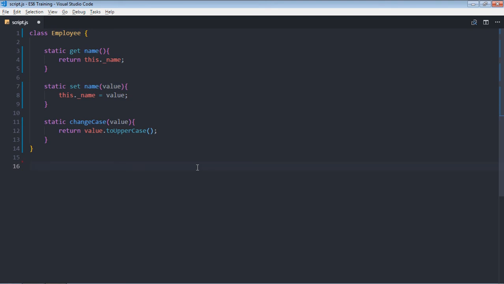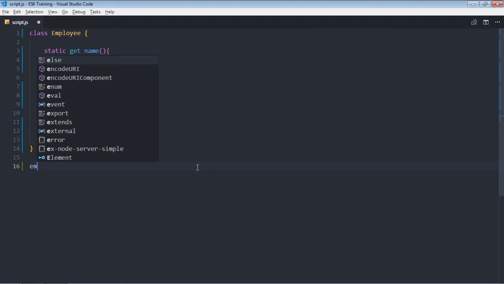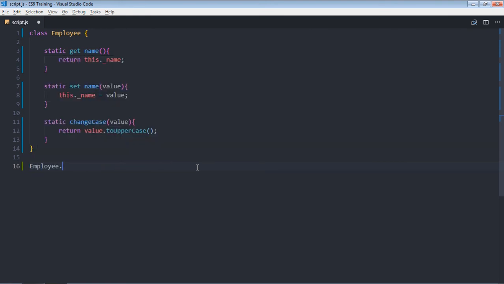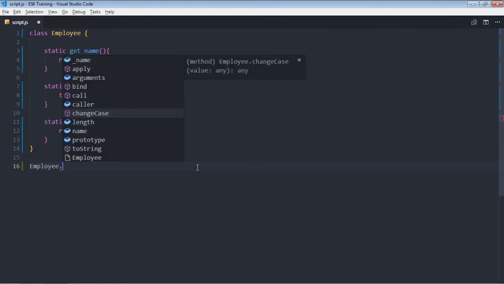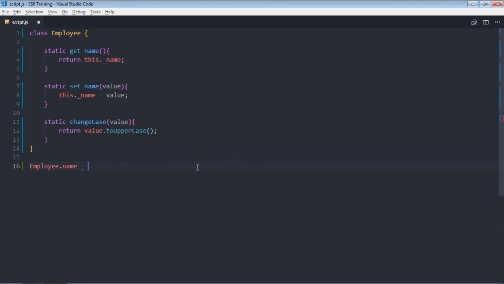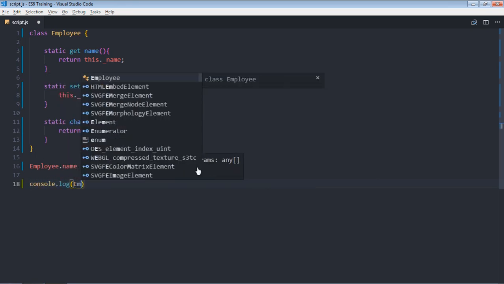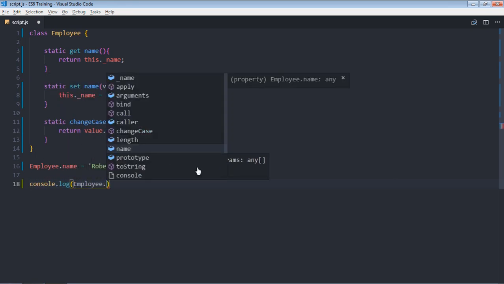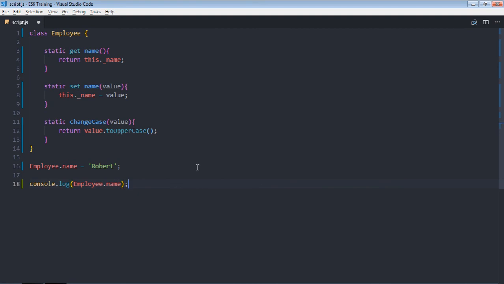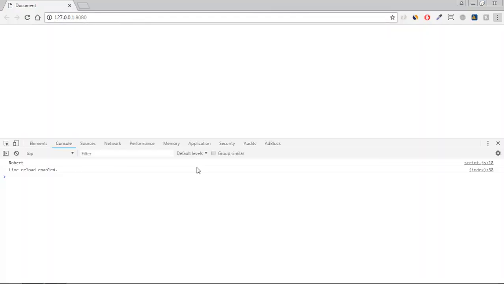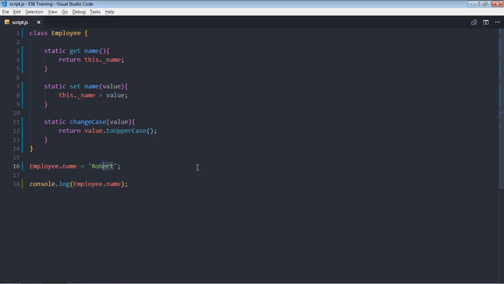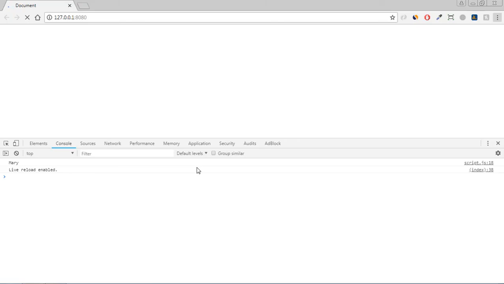So we'll make use of Employee.name. So we want to set the name. So in this case, let's make Robert. Now make use of console.log to get that name. So it will be Employee.name. Save it, and that's the output. Just for the change, you can make it Mary. Save it, and this is the output.